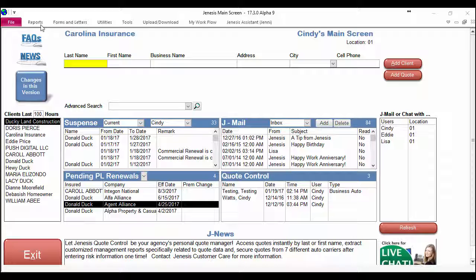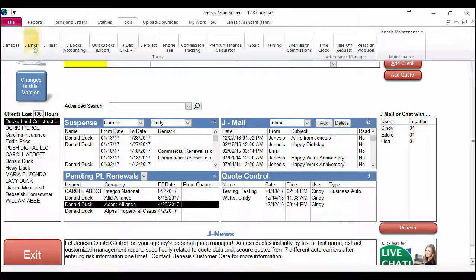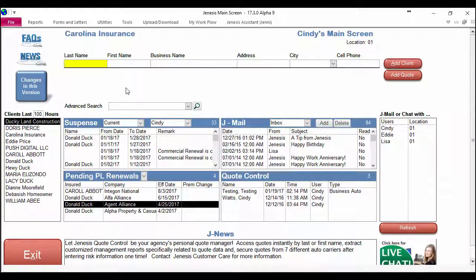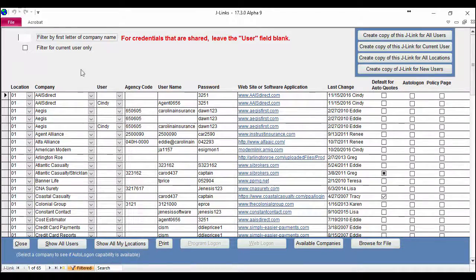I'm going to show you how to set up JLinks for all of your users in the software. You can access JLinks setup one of two ways. Either go to Tools and JLinks, or you can hit Control W on the keyboard. It's going to take you to the JLink interface.